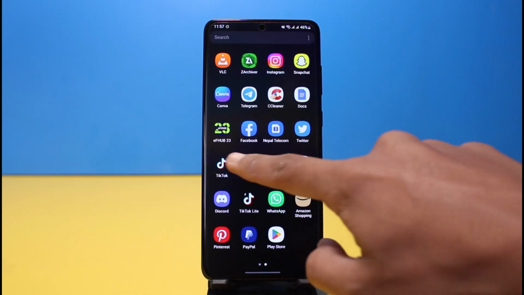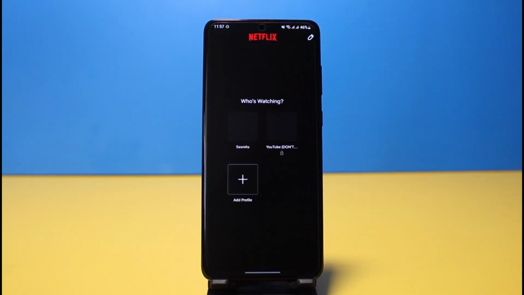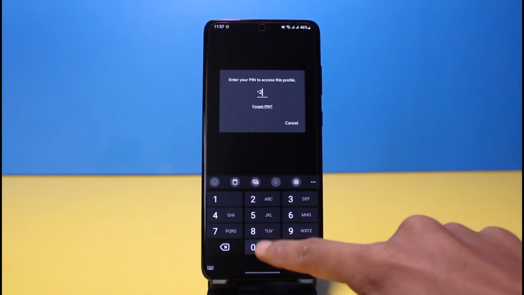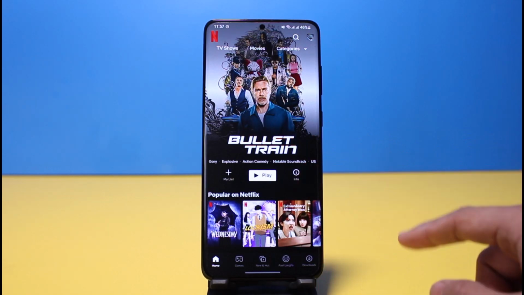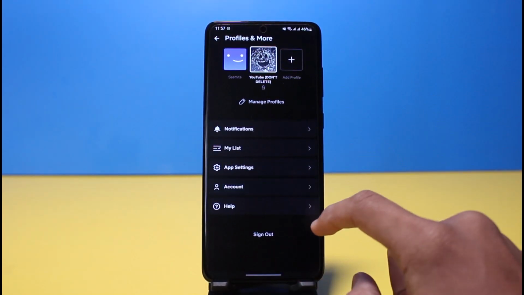So just go ahead and launch the Netflix application over here. Once you launch the Netflix application, just go ahead and log into your specific profile. Once you log into your profile, let's say I forgot the password to this account, tap on the profile icon from the top right corner and come to the option that says account.